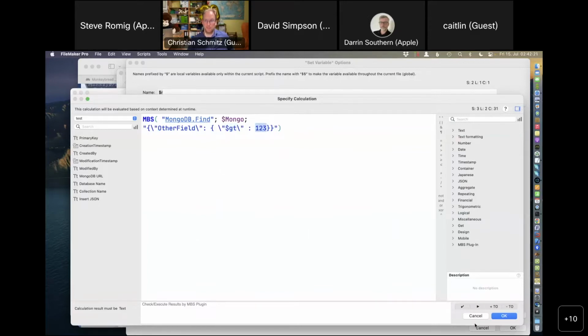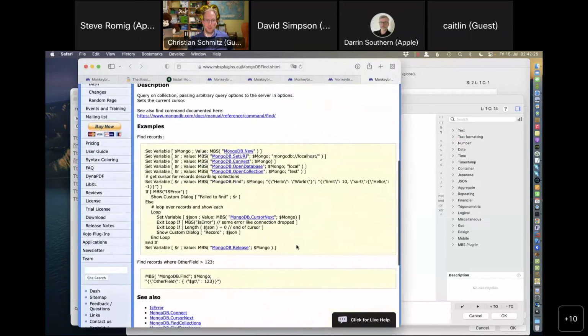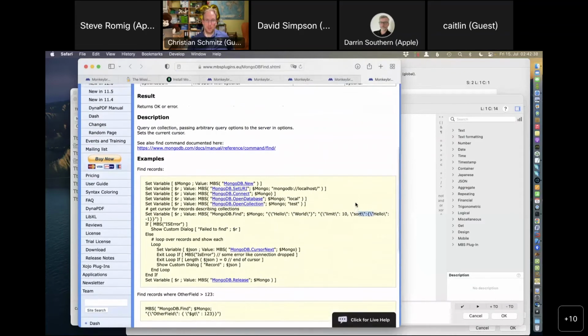And let's take a look at the documentation. Where I also have here a query as an example, which has additional parameters like limit or sorting by fields. And you can, of course, read about this in the MongoDB database documentation, because the plugin is just passing through all these queries.